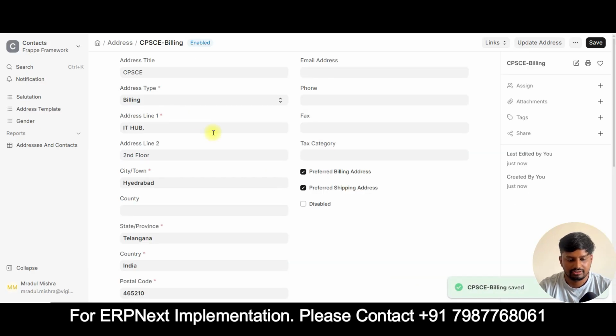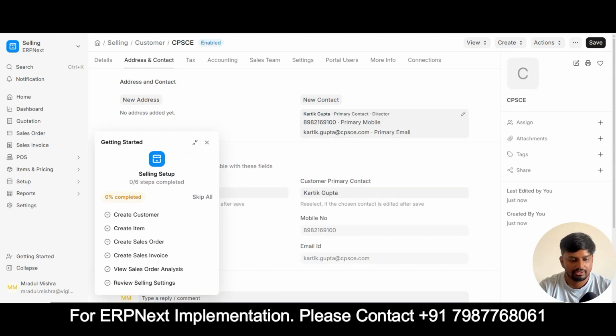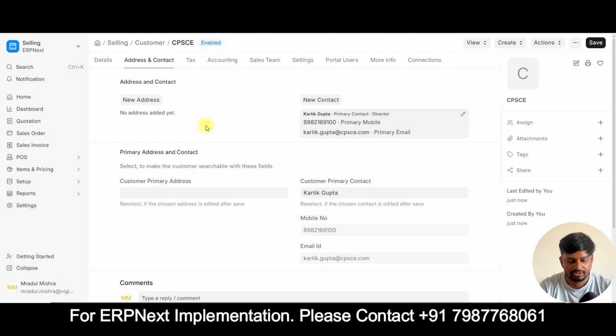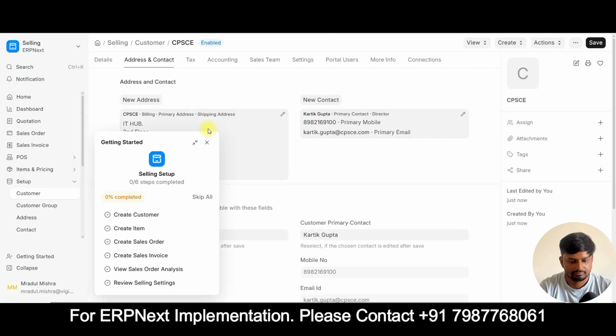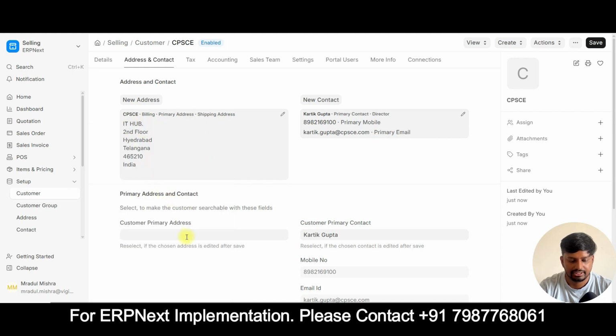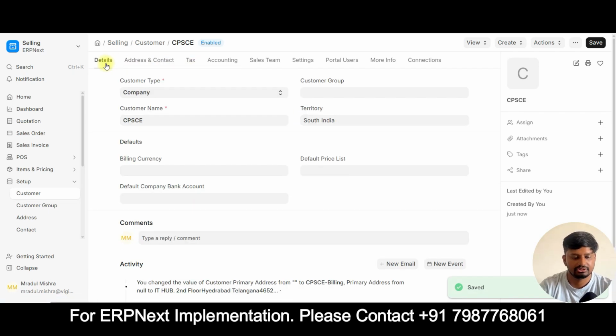Okay, so you'll see that this address is created, and this is my billing and shipping address of the following customer. Okay, I'll just reload it. Okay, so you can see that the customer's billing address is already created, and I'll select this as a primary address only for that particular customer. So this is how you can create a customer from a lead.